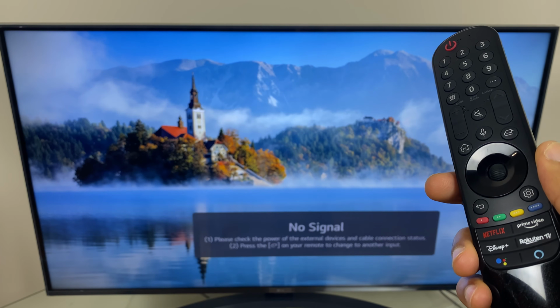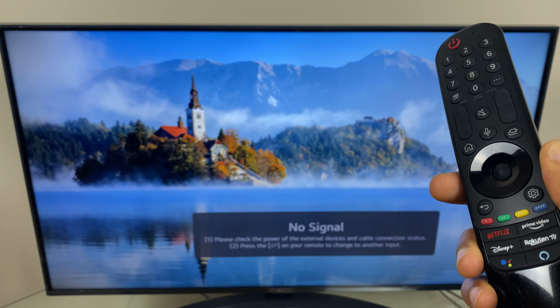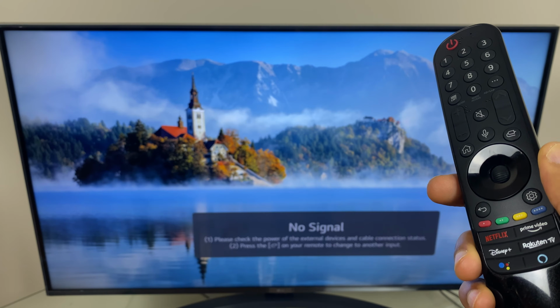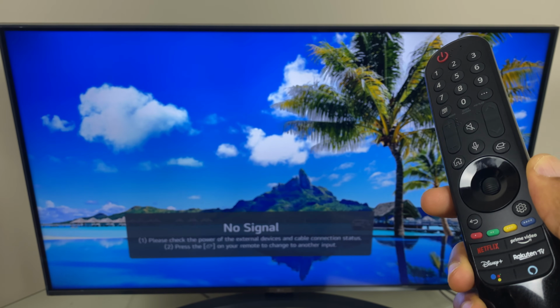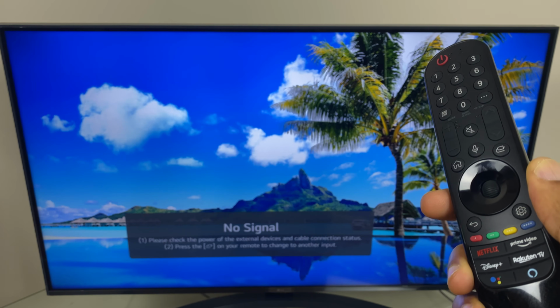Hi and welcome to this quick video where I'll show you how to change the name on your LG Smart TV. Changing the name changes the name that's advertised on Bluetooth and will help you readily identify your device.